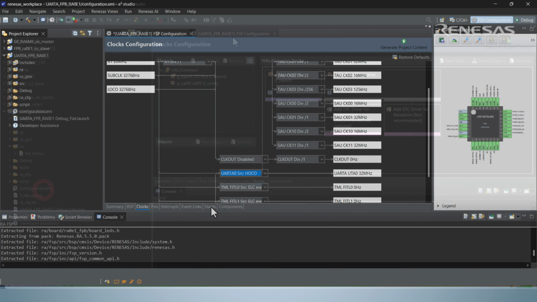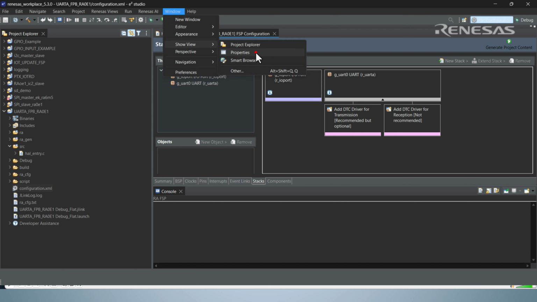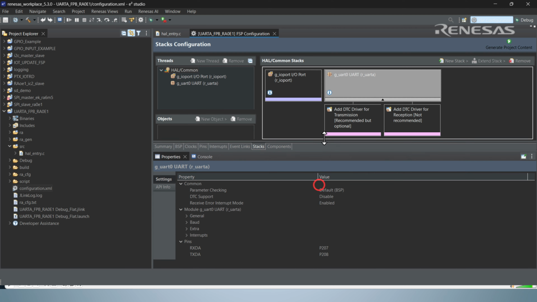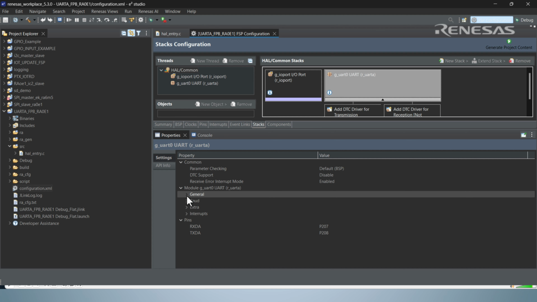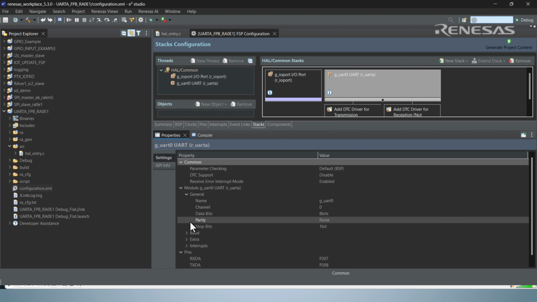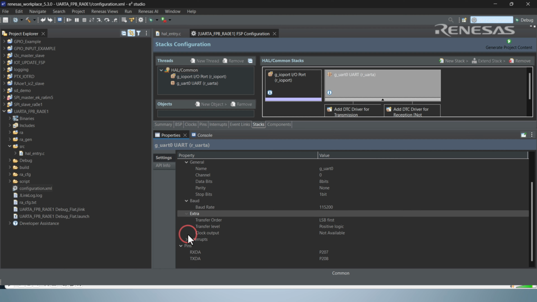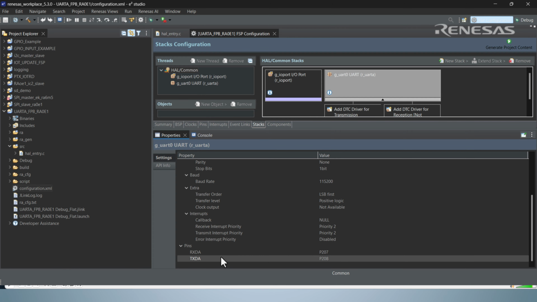You can change your IDE perspective from this button. After that, click on Window, then select Show View, then select Properties. Now click on UART A stack in Properties window. Now you can adjust the setting related to UART A stack. Later in the video, I will demonstrate how to use callback function from interrupt service routine. For the time being, I don't need to change anything here.